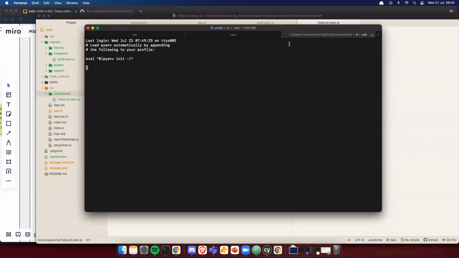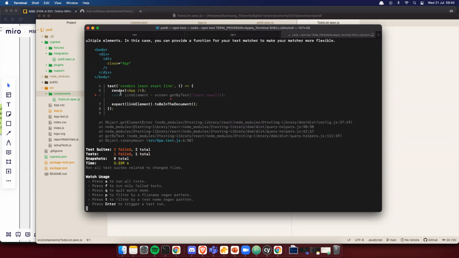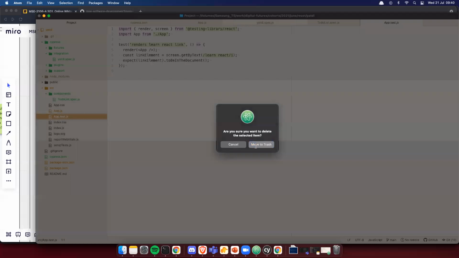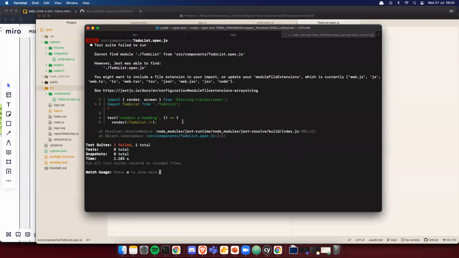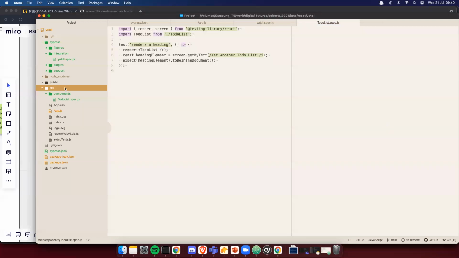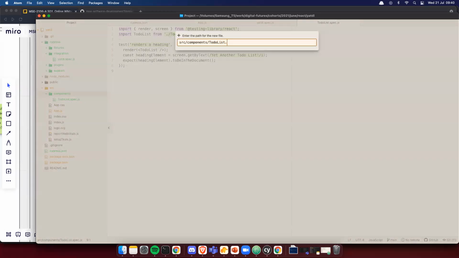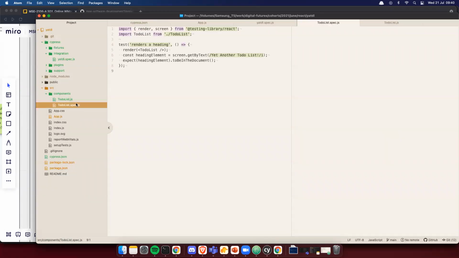Let's open up a new shell and let's run npm test to get Jest to run all my component tests. App test, I don't think I'm going to need you for the moment, so goodbye. And I cannot find the module to-do list. Cool, because I haven't created it yet. So let's go ahead and create it. To-do list JS.